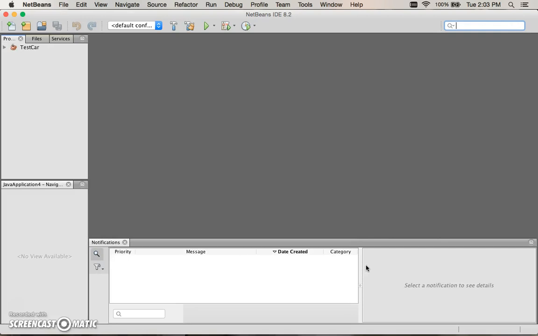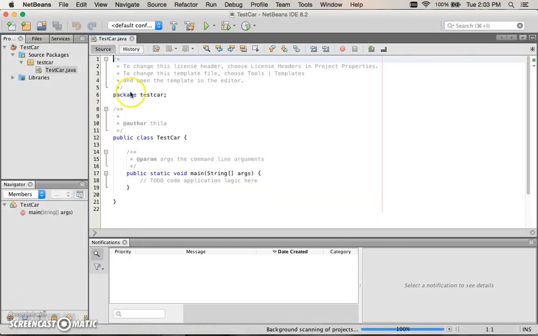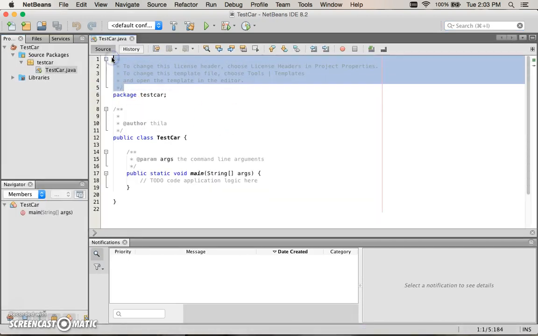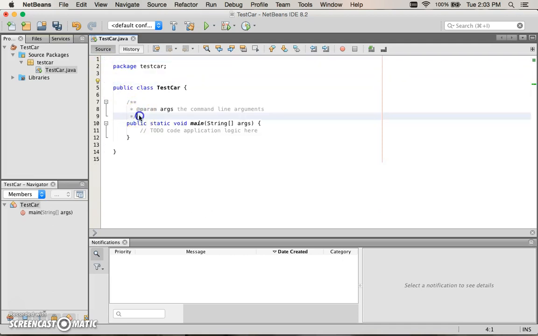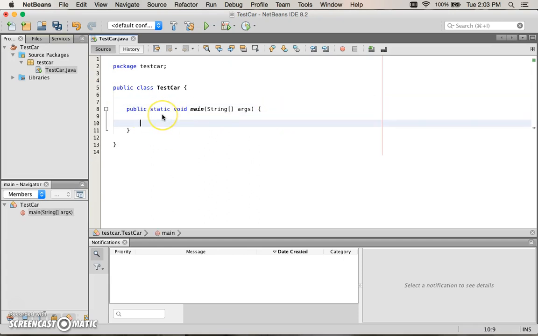Wait for a while. Okay, I'm just going to delete all this unnecessary stuff. Alright, so now this is called a main class. Whenever you see the word main with the argument string, this is called a main class.